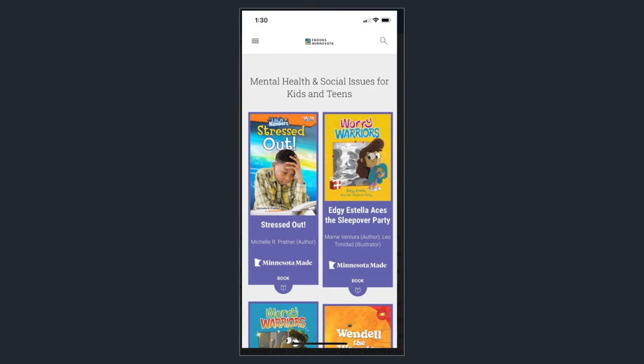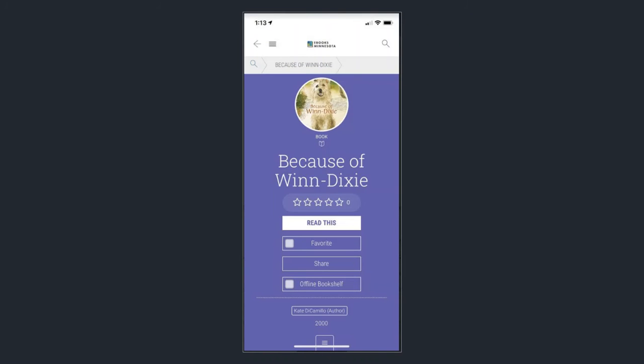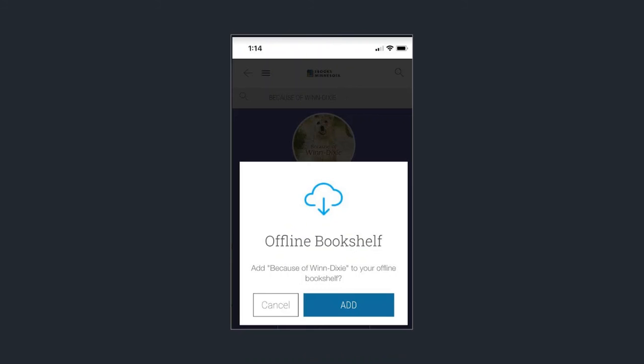But like in many websites, it'll have that little magnifying glass to do a search. And because we are using Because of Winn-Dixie as the statewide book club title, that is the search I did. And if I click on read, you'll notice that it comes up with a title and it lets me read it. I can mark it as a favorite. I can share it with a group, to a social media site, or I can add it to my offline bookshelf. What that offline bookshelf will enable you to do is read it when you don't have an internet connection. And here I've added it to my offline bookshelf. Again, it's going to prompt me to go ahead and add it.